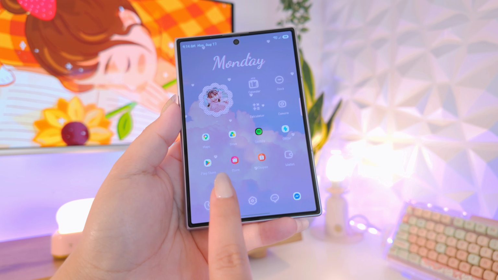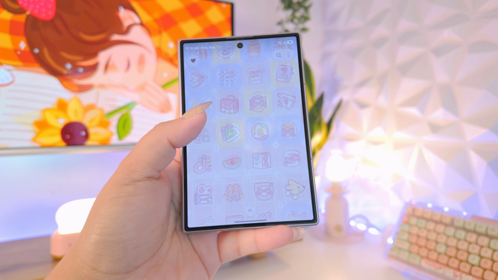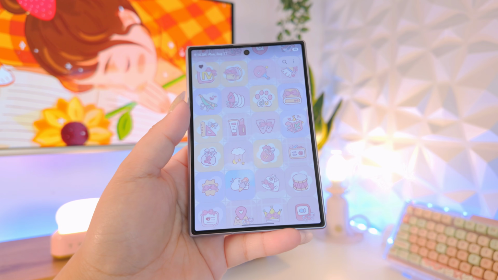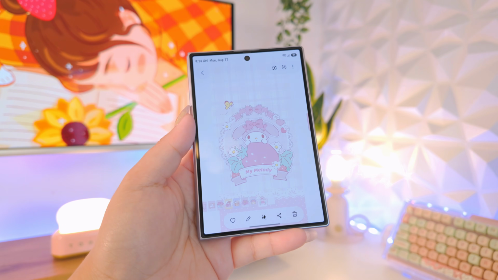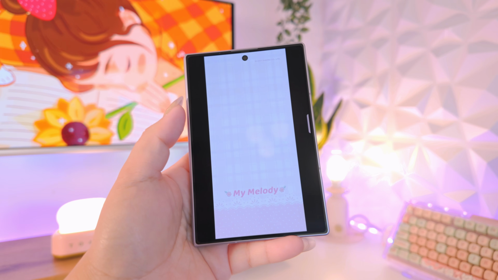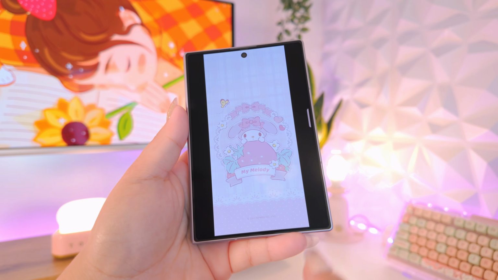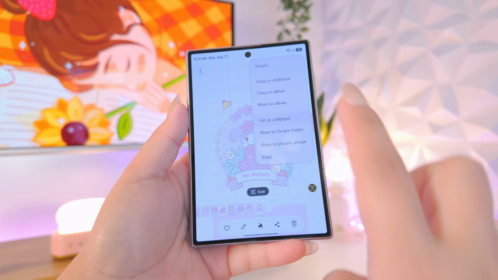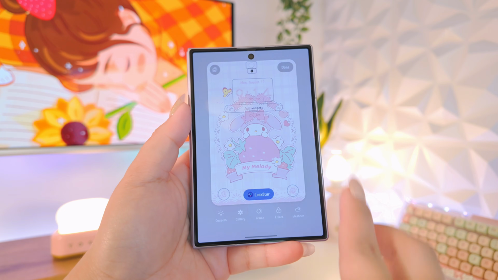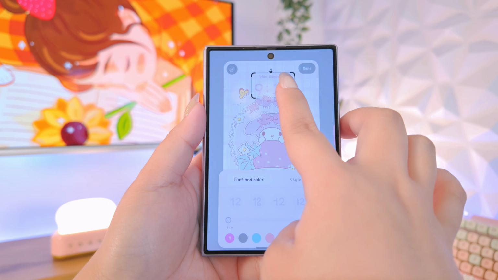And then after that, for the icons, we'll be using this. It's more on pastel colors, so we're going for that. And this is the wallpaper that we'll be using. It's My Melody wallpaper and this plain wallpaper. So let's apply the wallpaper first. And then let's adjust the clock and the clock's size.